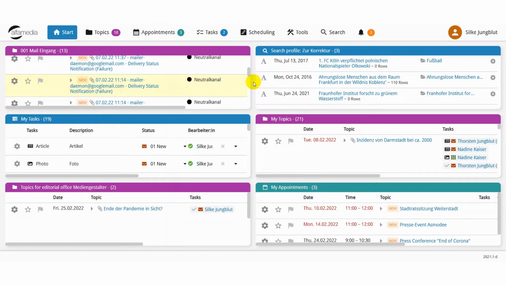Newly assigned topics, appointments, or tasks can be found via the bell icon in the navigation bar. The number on the bell icon indicates how many unanswered assignment questions there are. Hovering the mouse over the bell icon will show you what assignments are pending, and you can select them.